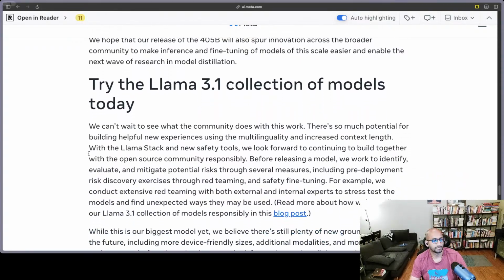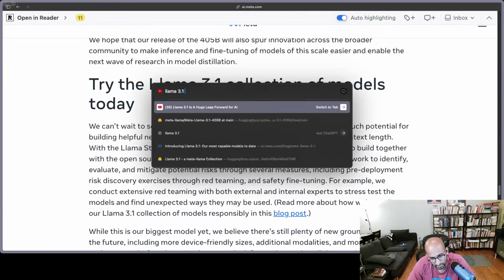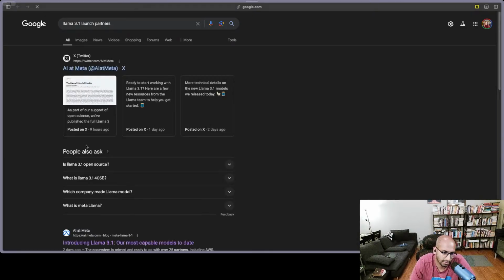Try the Llama 3. Let's see. I'm actually curious about the Llama 3.1 launch partners. I'm wondering who the launch partners are.